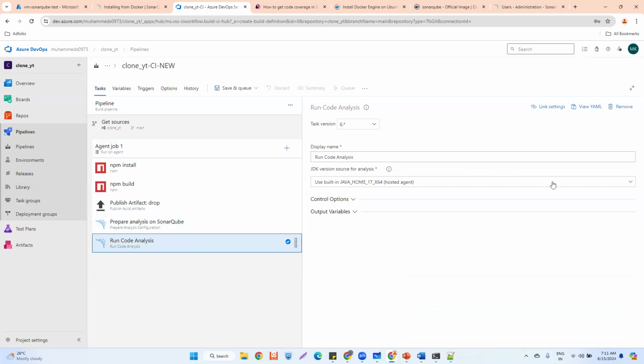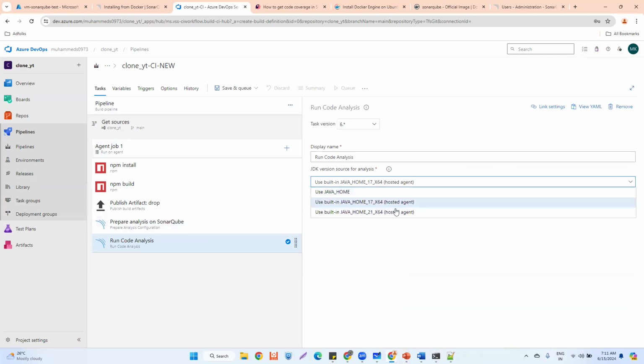Nothing we need to mention here because you can see some JDK version. Actually, we have three options. Even if we select any one of these, by default it will use Java Home. But if we select this, it will check whether this Java Home is available. If it is not available, by default it will take Java Home. If we select Java Home 21 version, the system will check whether this variable is there. If it is not there, then it will take Java Home. That's it.